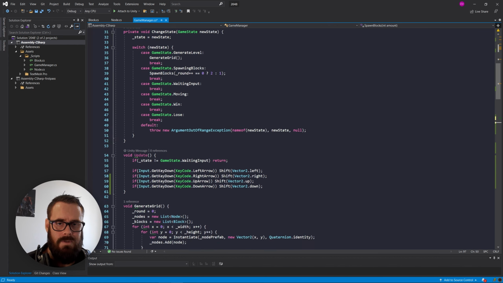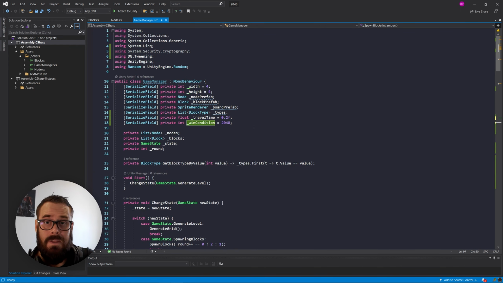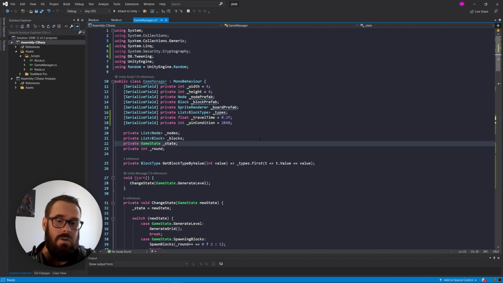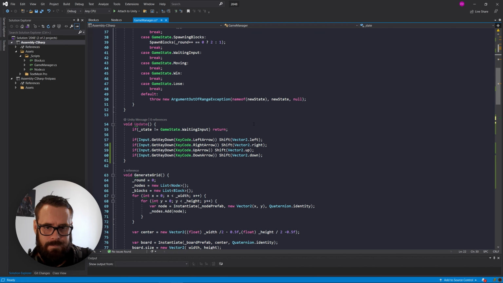So obviously you have to set your win condition correctly. If you set it to a number that is not actually available, they'll never be able to win. So I don't know if this would be better as an enum. You'd have an enum for each number, or what, but right now I've just got it as an int.